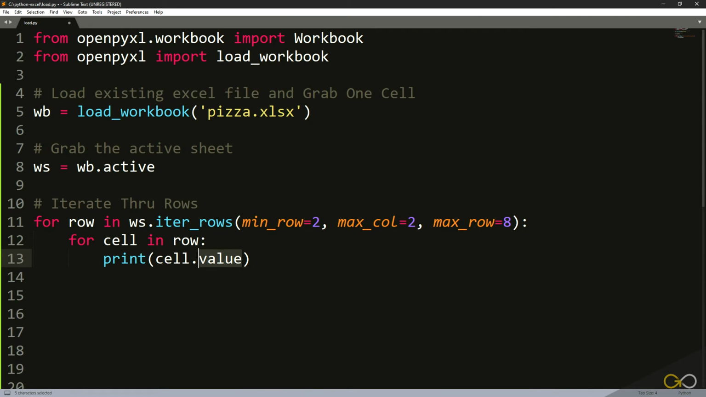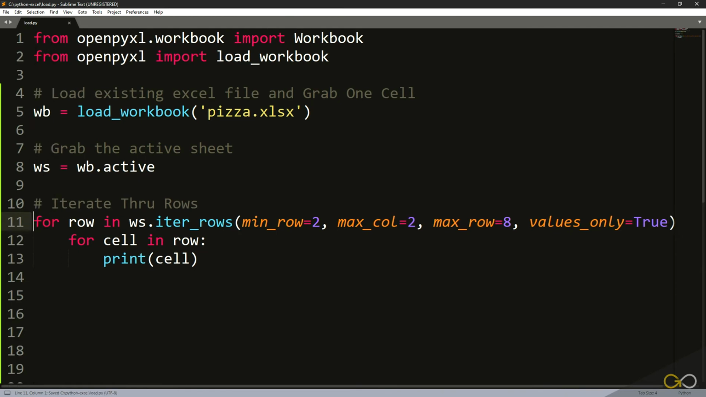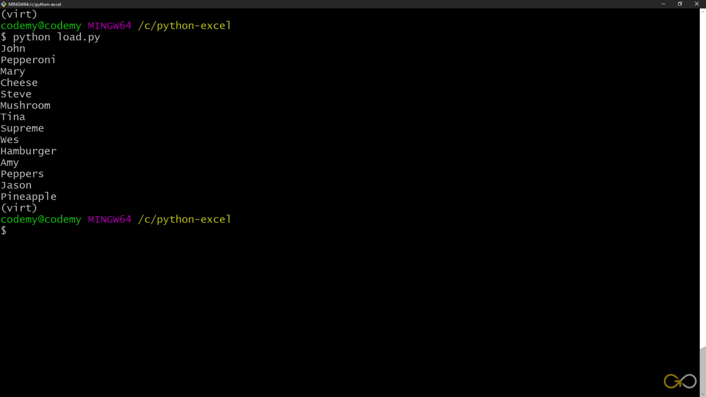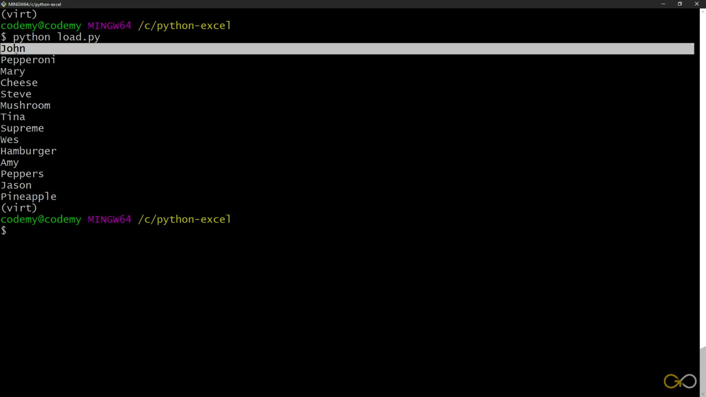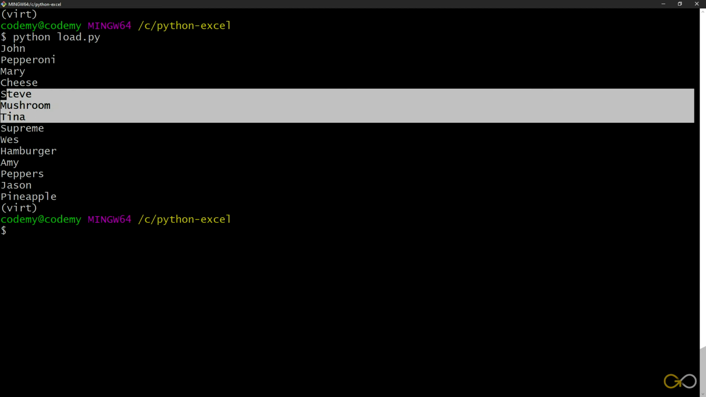And instead of value, here's a neat little trick I can show you. We can set a value flag inside of here by going values_only and setting that equal to true. So if we save this, come back here, let's clear the screen and run this again. We no longer get the headers and we still get our values. So John pepperoni, Mary cheese, Steve mushroom, etc.